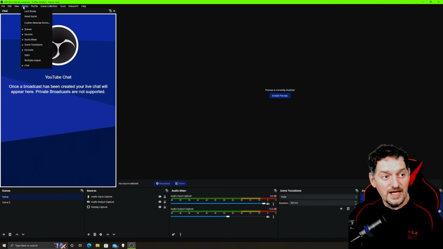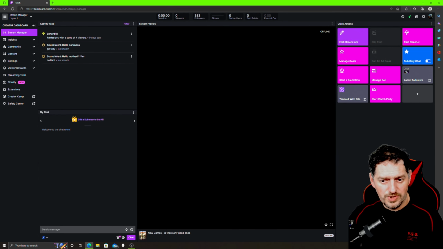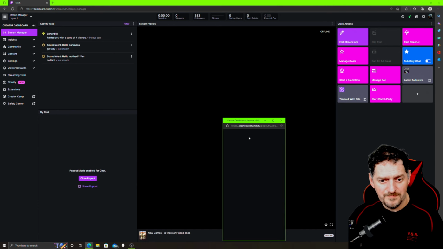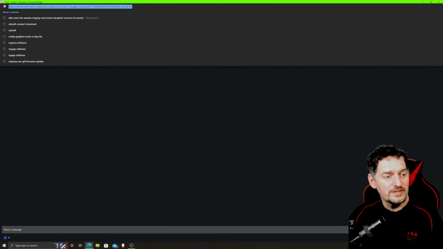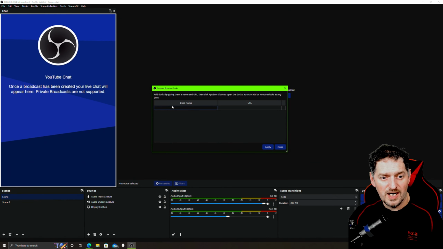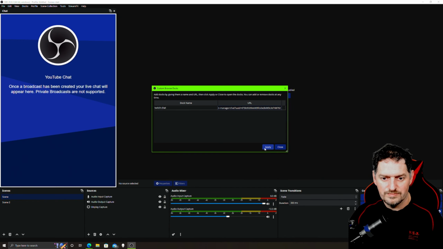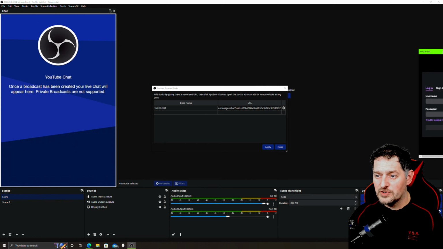Now you can take it and go custom browser dock, and you can do the Twitch chat, and we'll show you how to do this really quick. So you would go into your Twitch account, and you'd go over here to the chat, your stream manager, chat, all that good stuff. These three little dots, just click pop out, and then this URL right here, copy it. Docks, custom new browser dock, give the dock a name, let's say Twitch chat, right? And then give it the URL and apply. And now you have your Twitch dock.